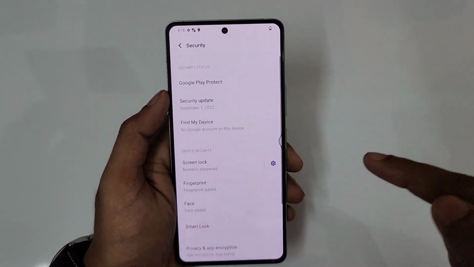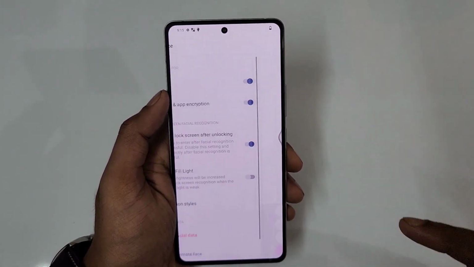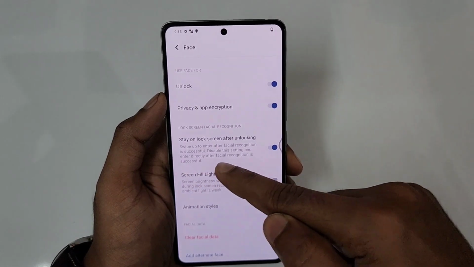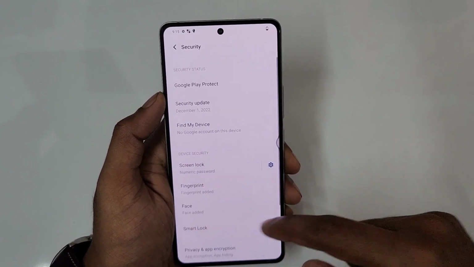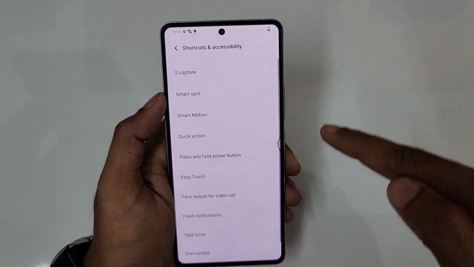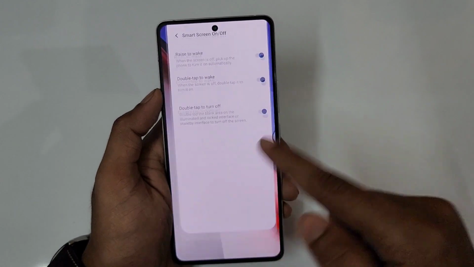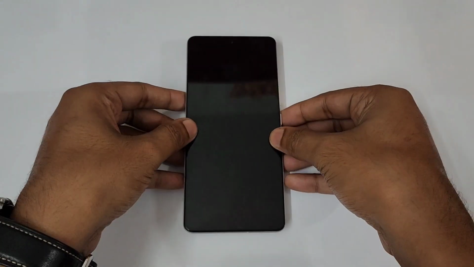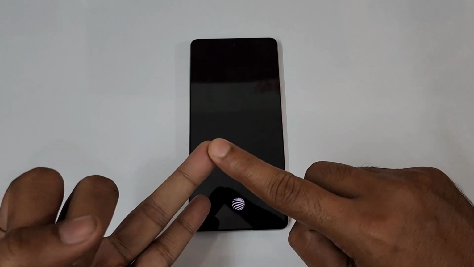So let's tap on the face, and you can see 1234 is my pin, and currently stay on lock screen after unlocking is turned on. So I will just disable that. Along with that, I would be turning on the raise to wake feature, which is in the smart motion, smart screen off, raise to wake is also on. Now what happens is, if my phone is placed like this, it would first activate the raise to wake, then stay on lock screen after unlocking is disabled. So it would combine these two functions.